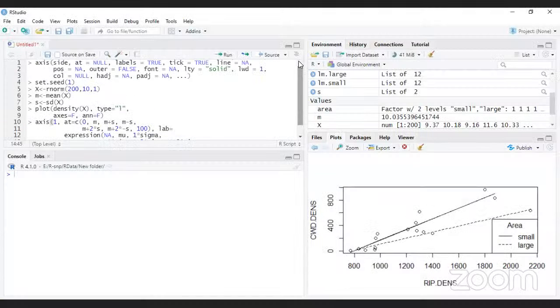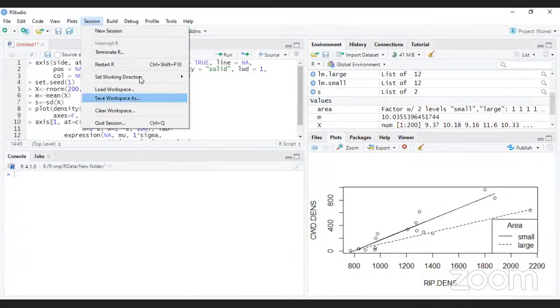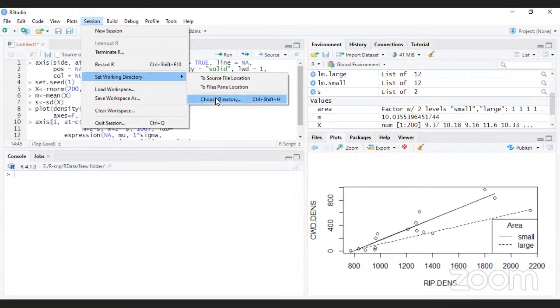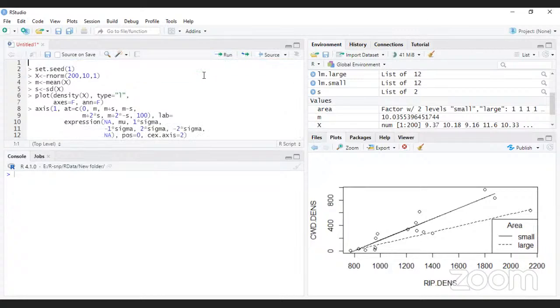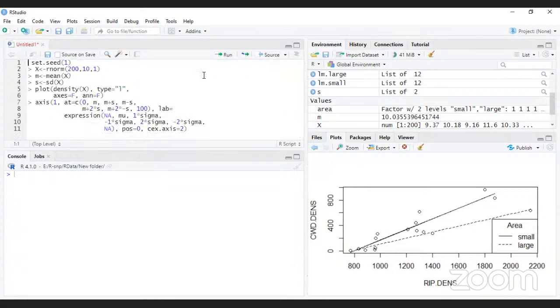So before starting, I guess everybody has set their working directory. If you have not done it, please do it. Yes, sir. Okay. So don't copy this first line. That is just the syntax for the axis. Start from the set.seed function.